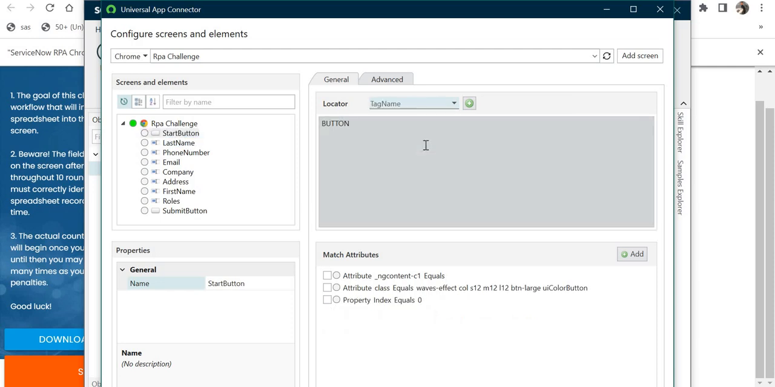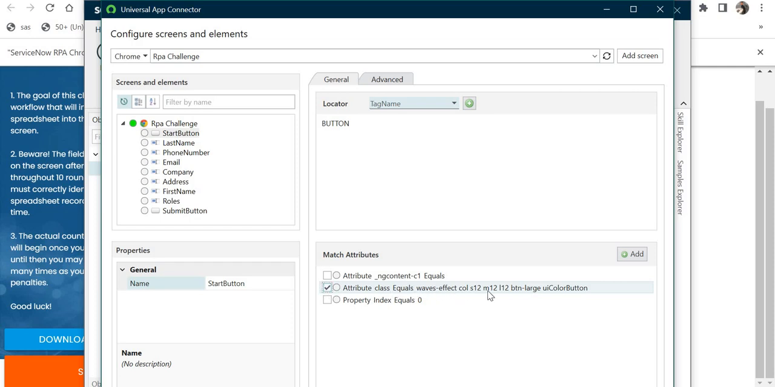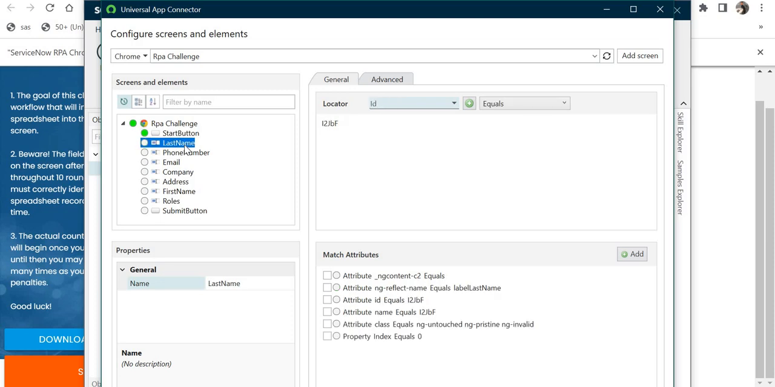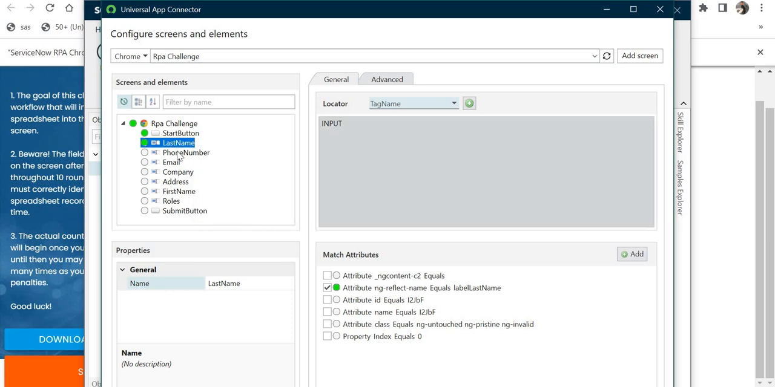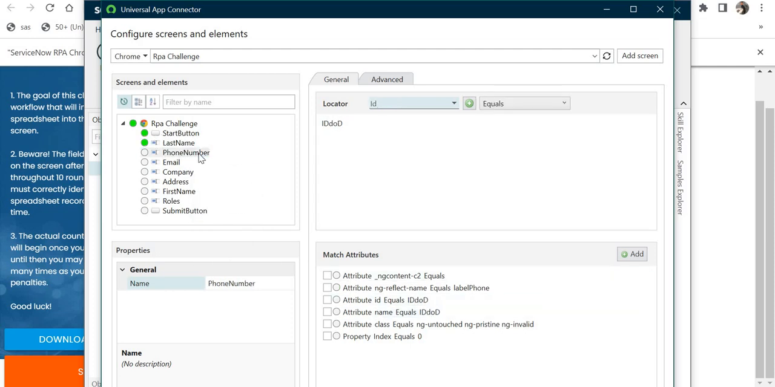So I will select tag here, and then I would select attribute class equals waves effect and so on. So I'll just try to check this attribute which I have selected is correct or not. I'll just right click here and refresh, and it should change to green color, and this one also should change to green color. After this I will do this similarly for last name. Select here tag name and then the label last name. I will again refresh this and it changes to green color.